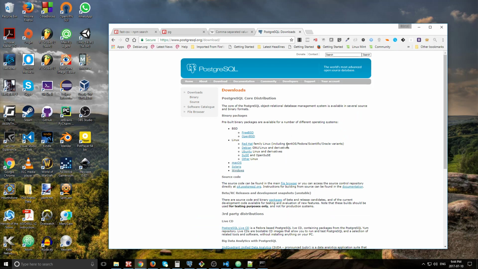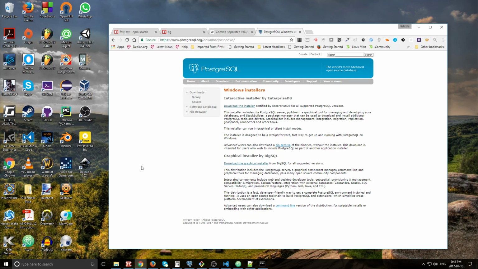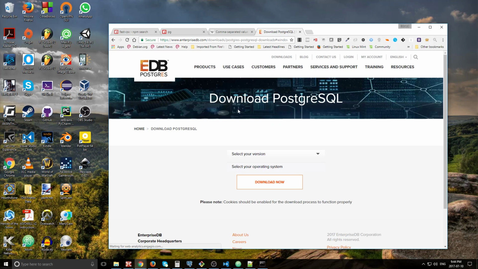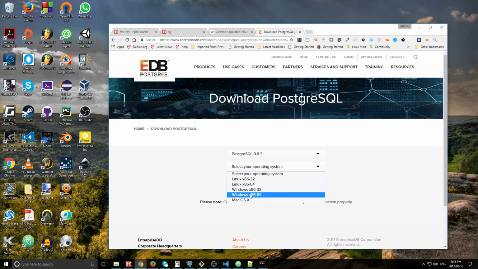Postgres exists natively on Linux Debian, which was my main operating system until recently. It exists on Mac OS. It exists on Windows. I suppose most of you have a Windows machine, so probably you need to go there and download an installer. You need to select your version and your operating system, let's say 64-bit. You can download it now.